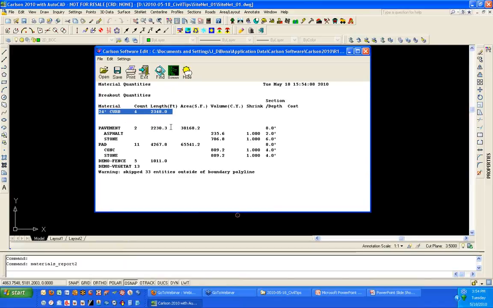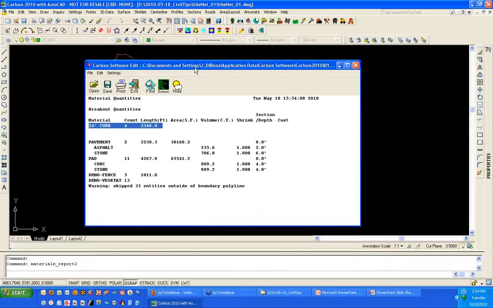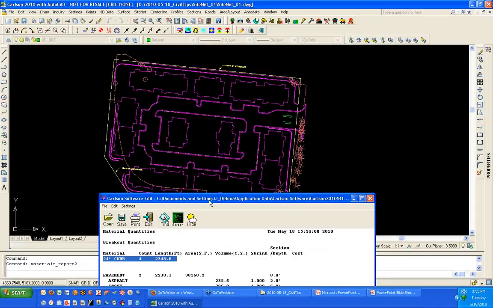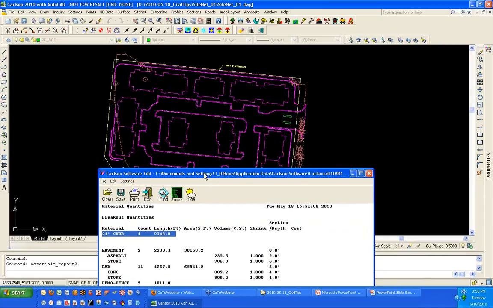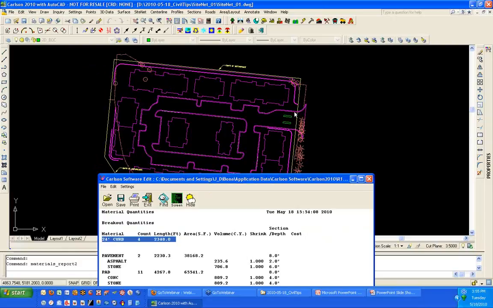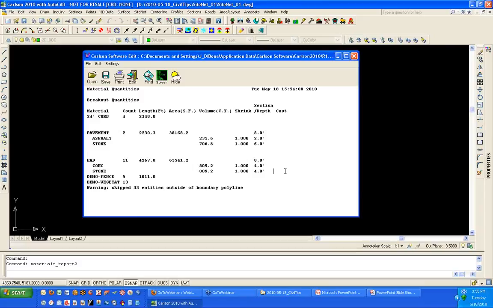Pavement, it found 2 areas of pavement. So not sure that that's quite right. Oh, sorry, 2 entities. So, yep, 2 entities, so 2 polylines that define the area. It would be this innermost and then this polyline. So it is giving me a volume of 235 cubic yards of asphalt and stone, and again, you can change that reporting. It shows I'm counting 2 inches for asphalt, 6 inches for the stone. Here for the pad, it's given me those volumes as well.